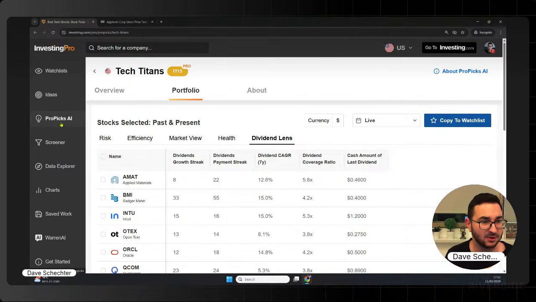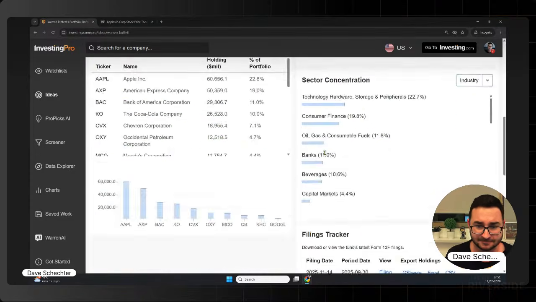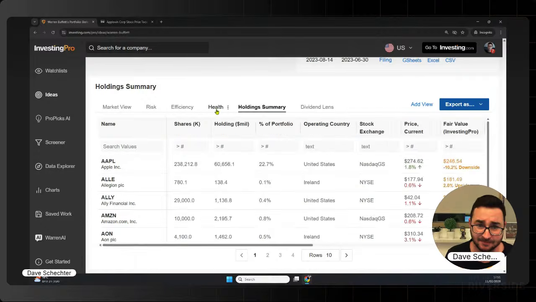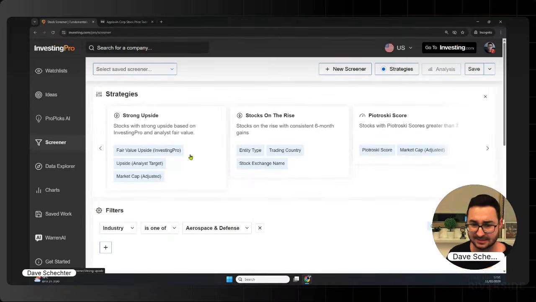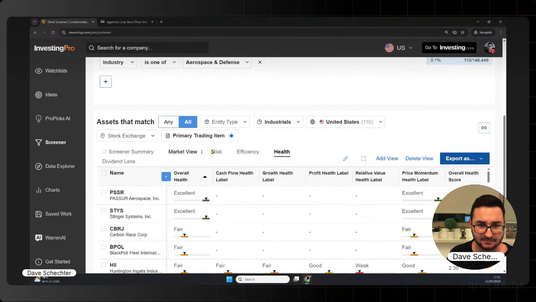But it's not only ported over in ProPicks, it's also piped into ideas. Let's just take a quick look at Warren Buffett. If I scroll all the way down, I see my dividend lens holdings over here. So if you've already set up a view, it's just super useful to have it instantly ported over into other areas of the site. Also like the screener as well.